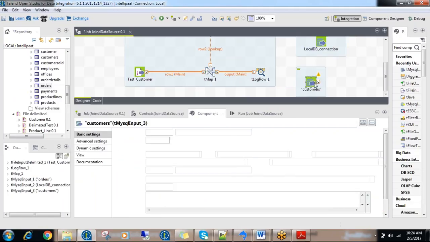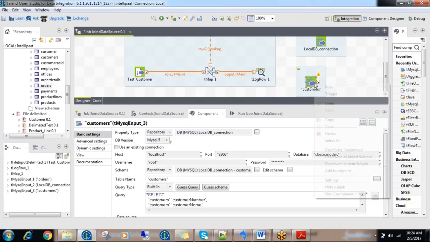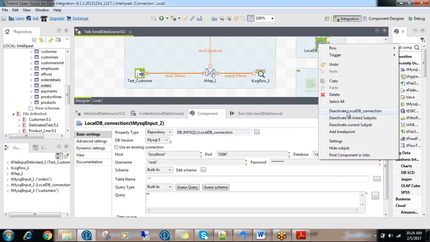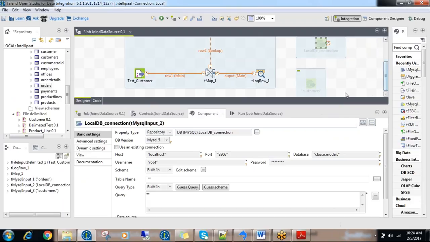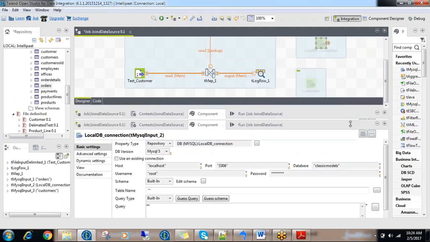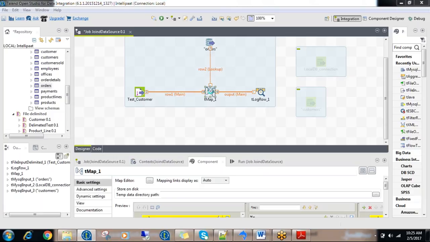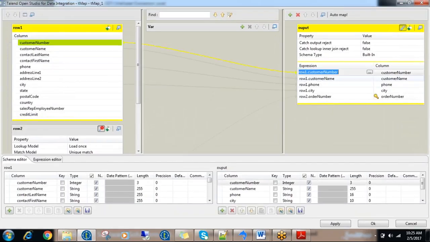And once you run this, you should get the data. Row number 1 and row number 2, the wizard you were showing. Yes, see, row number 1 and row number 2.